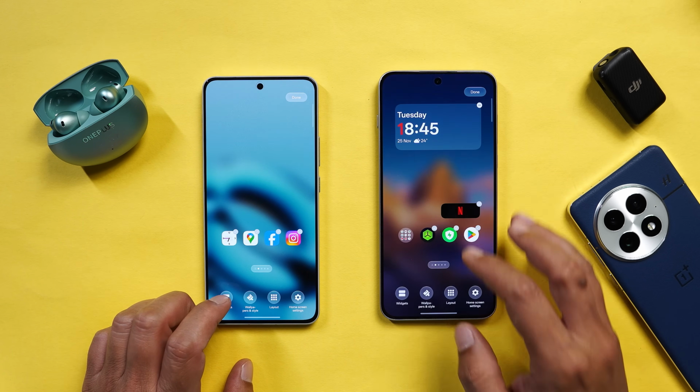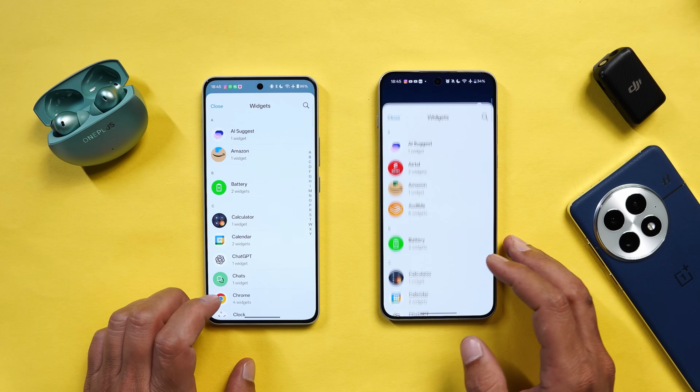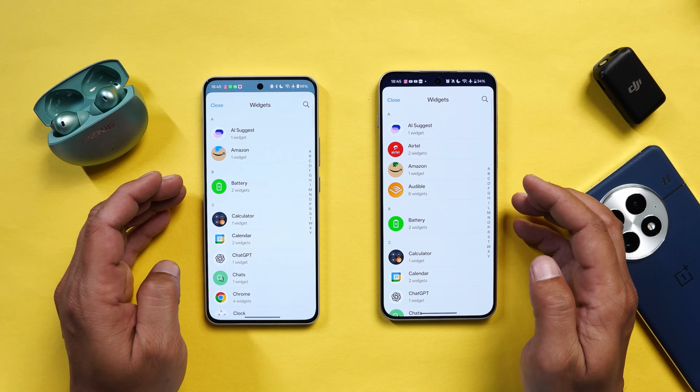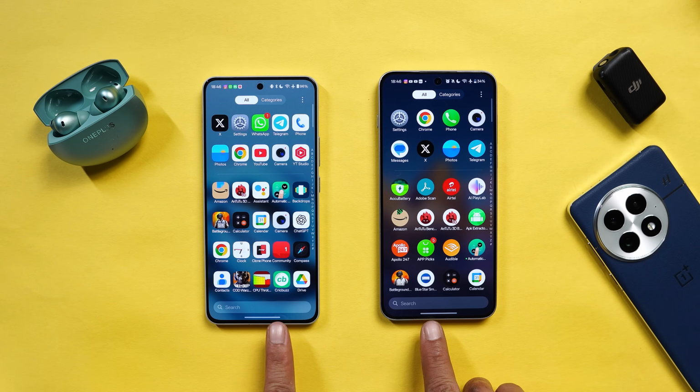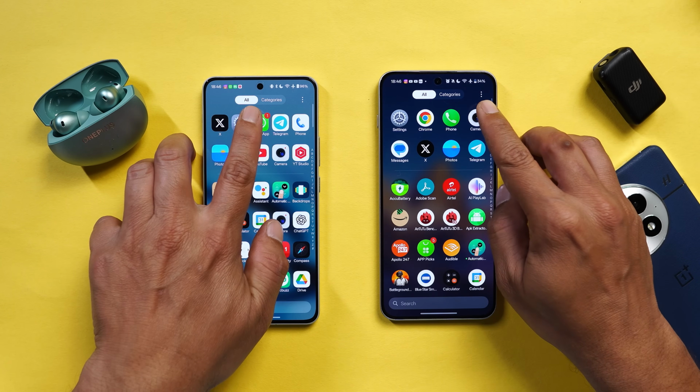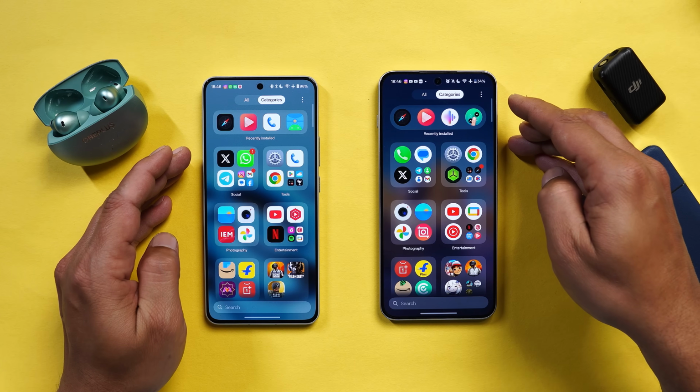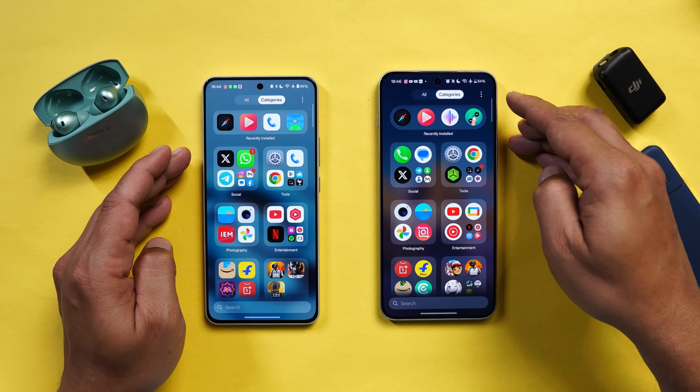Also, widget section got slightly revamped here. So here, if you take a look at the widget section, we do have proper categorization of all the widgets. App drawer also got slight upgrades. Now the search bar have been moved towards the bottom side, and you also have options like category, wherein all the applications will be automatically categorized, similar to iOS style.